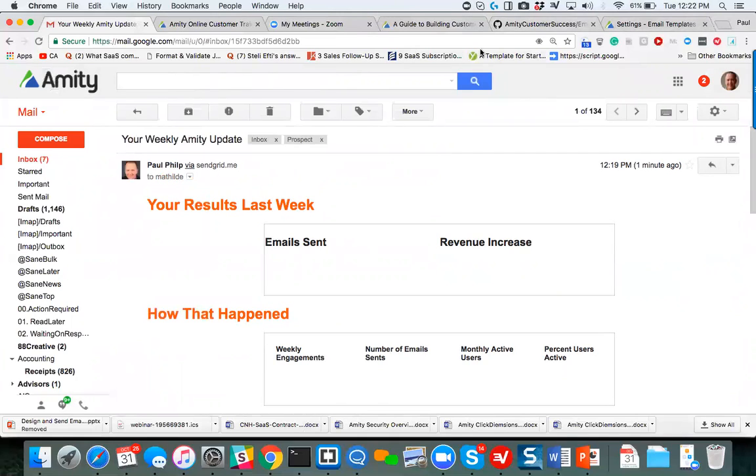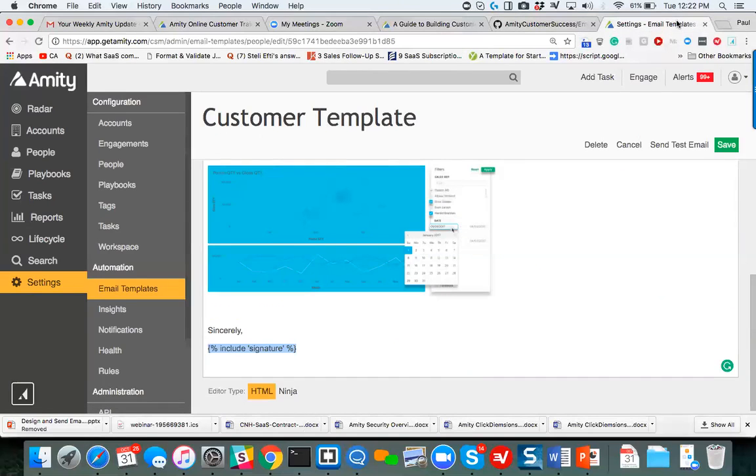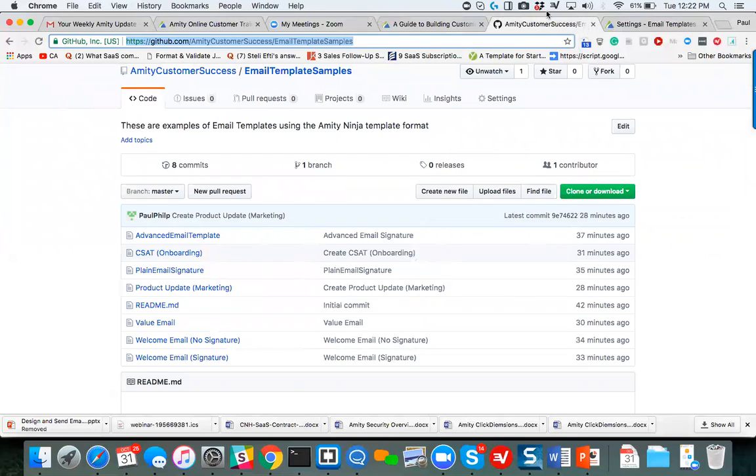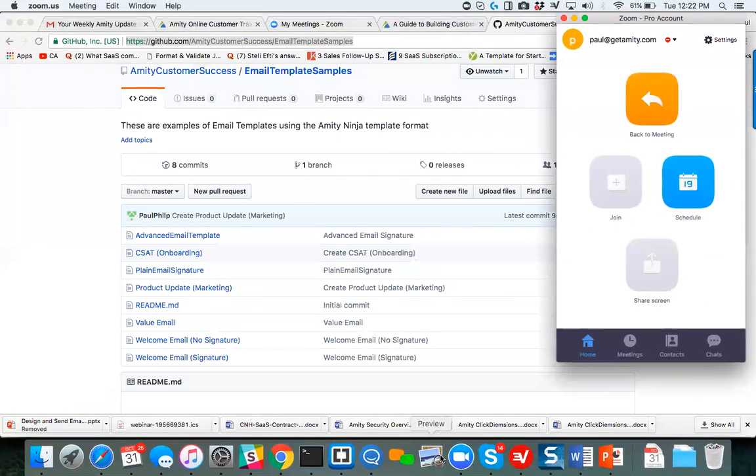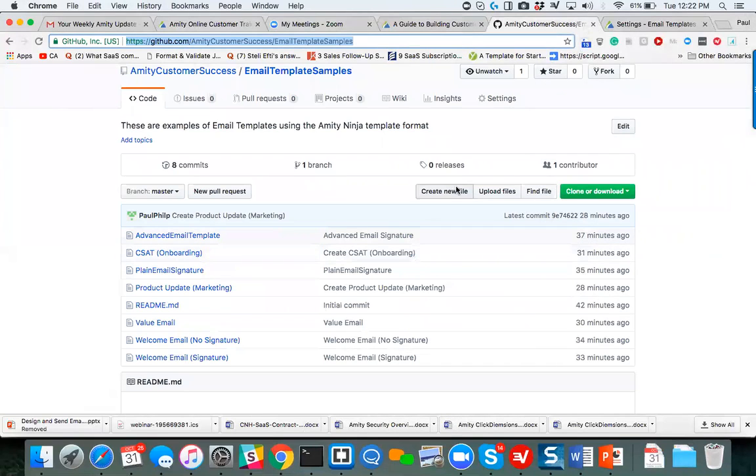And then, okay, any questions so far? Okay. The Zoom bar is covering my tabs. Zoom bar can go away.